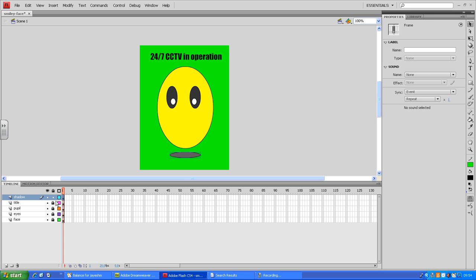So this is the best practice. When you have multiple layers, just click on this top lock. It locks all the layers in your document, and then just unlock the layer which you want to work with. Okay, it doesn't take too long, but this is a good habit you can keep building in when you work with Flash.